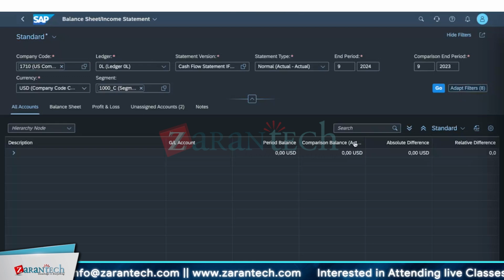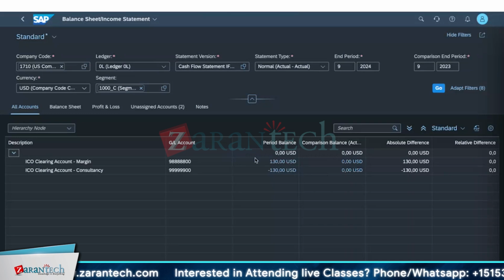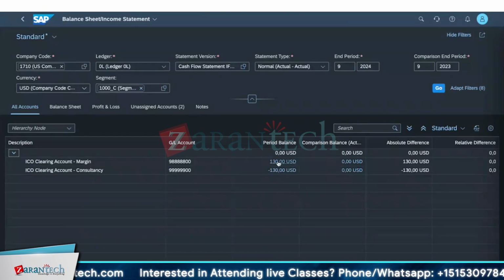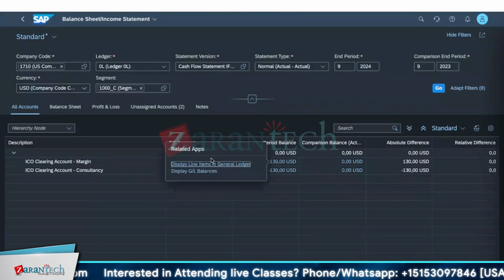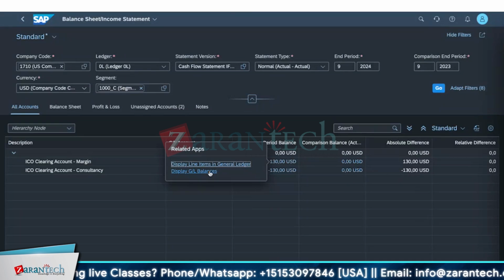Whenever the report executes like this, you can see the GL account balances, like clearings, debits, and postings, all these things. And you can display the line items for the general ledgers also. For example, if you go here, you can click this item, display the line items in the general ledger, and display GL balances also. So with this, you can determine the balance sheet and income statement.